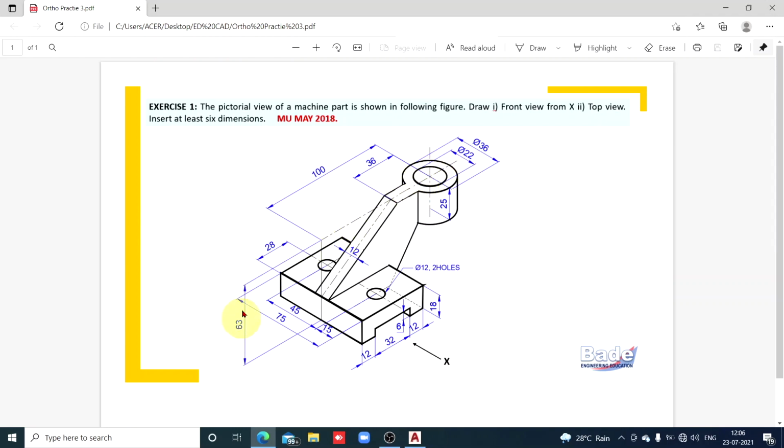So from bottom to top, that is the height of the object, is 63 and the length of the object is 100 up to the center of the cylinder. The extreme right side edge is a curved edge. You will have to add the radius of this curved edge. Its diameter is 36, so radius is 18. So 100 plus 18, that is 118, that is the length of the object. So 118 length, 63 height and 75 width of the object.